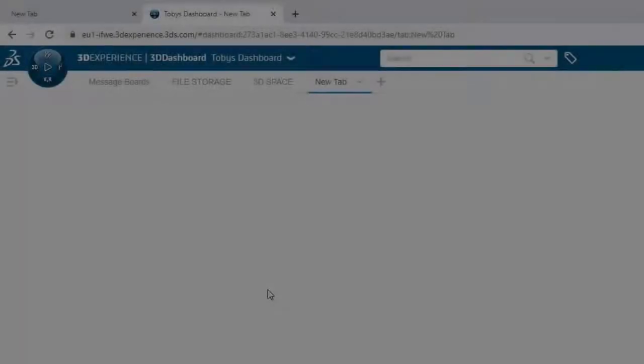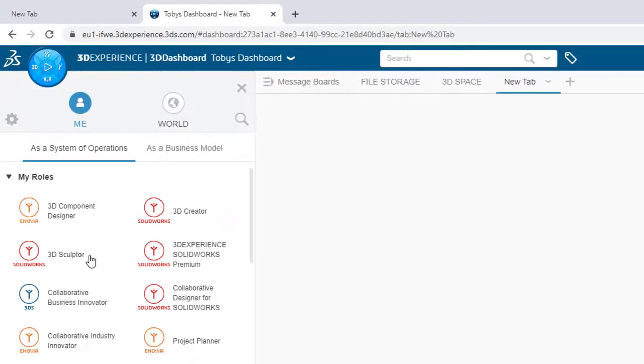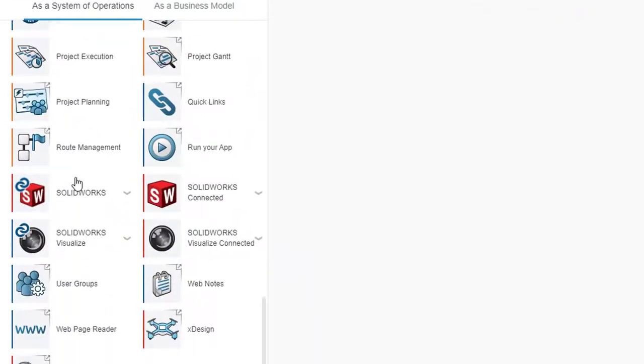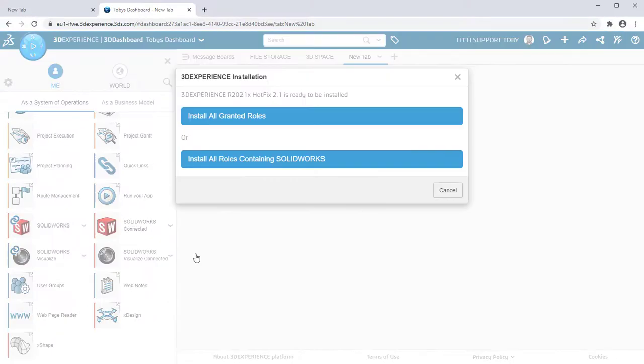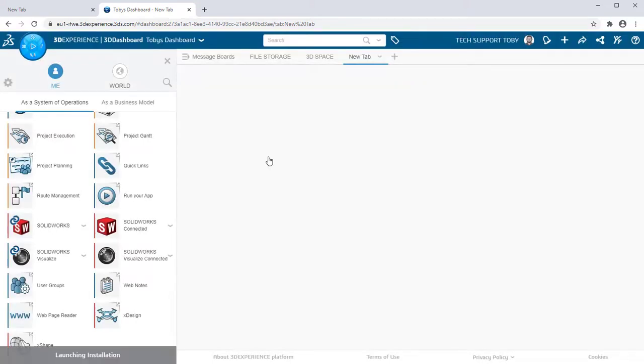So now let's get back to the installation of the SOLIDWORKS plugin. First, I double check to make sure I've got the appropriate prerequisite roles. I do. So I scroll down to the bottom and single click on the app called 3DEXPERIENCE Connector for SOLIDWORKS. This will begin the installation on my SOLIDWORKS computer. A dialog box may appear asking if you'd like to install all granted roles or roles containing SOLIDWORKS. You should choose roles containing SOLIDWORKS.